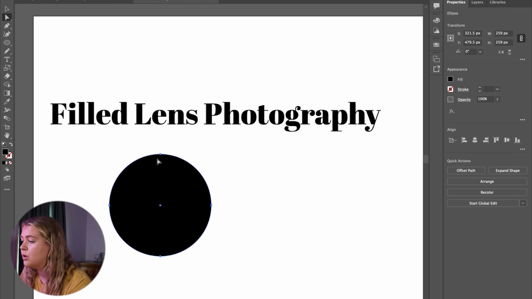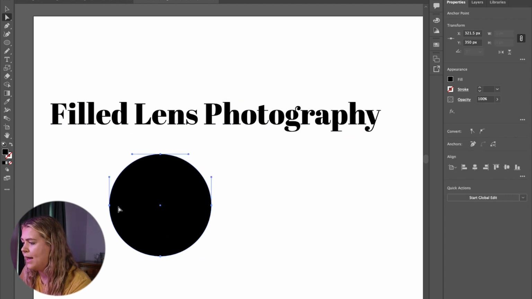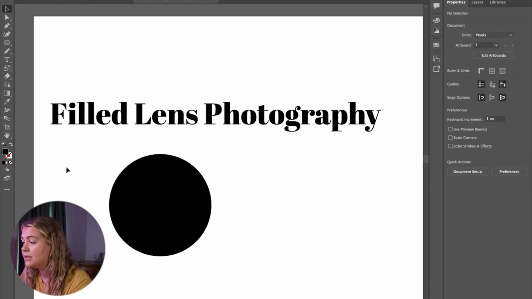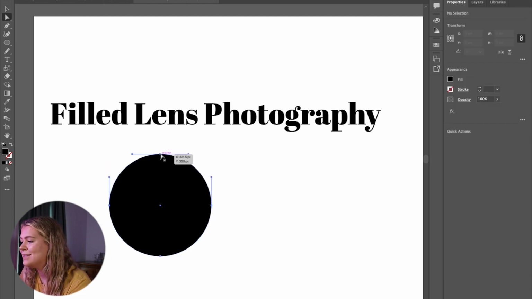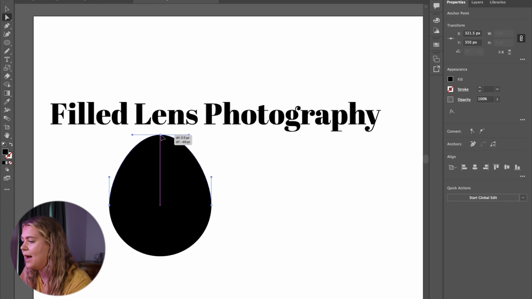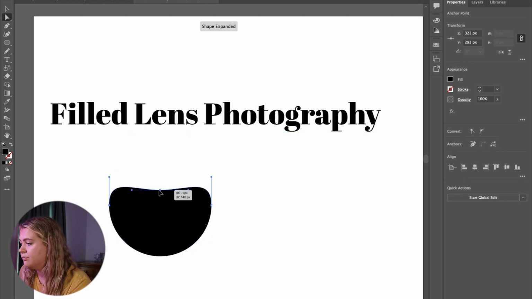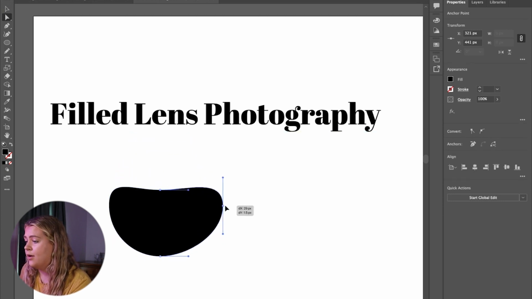The direct selection tool allows you to select only one point at a time or multiple points at once, but not all. The direct selection tool is great when you need to extend a point of a shape or letter out, or maybe contract it in. Or you maybe want to expand the width of your shape.